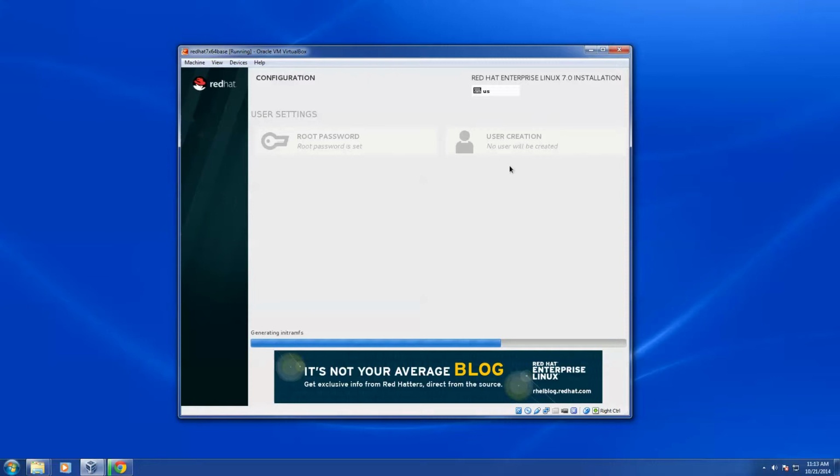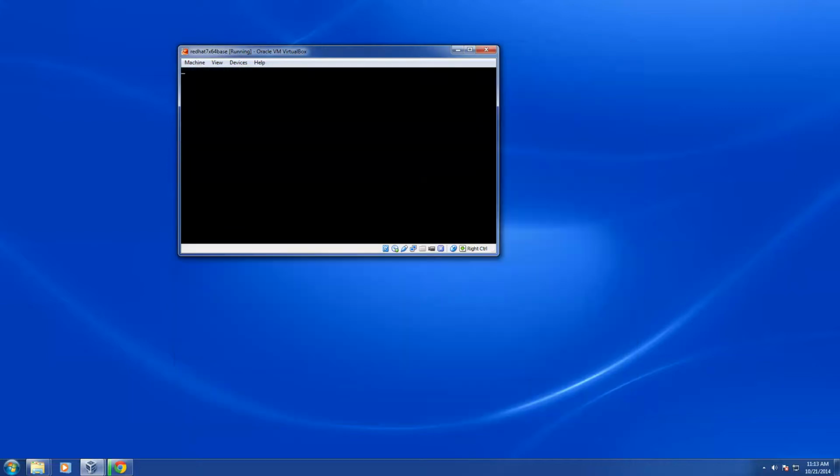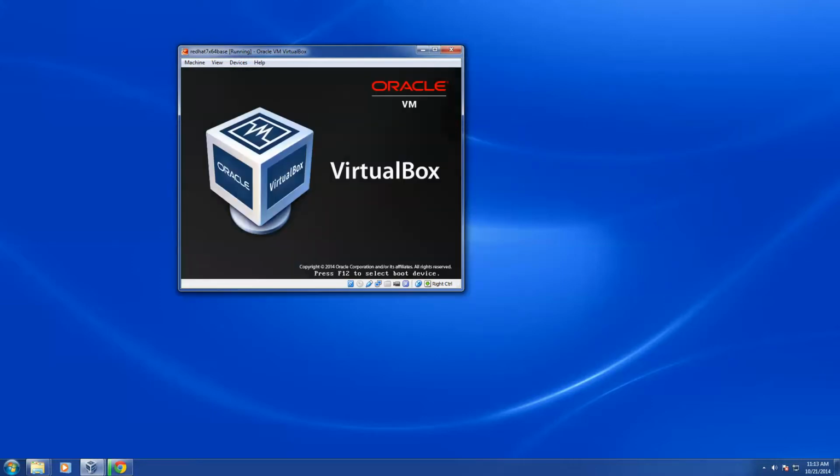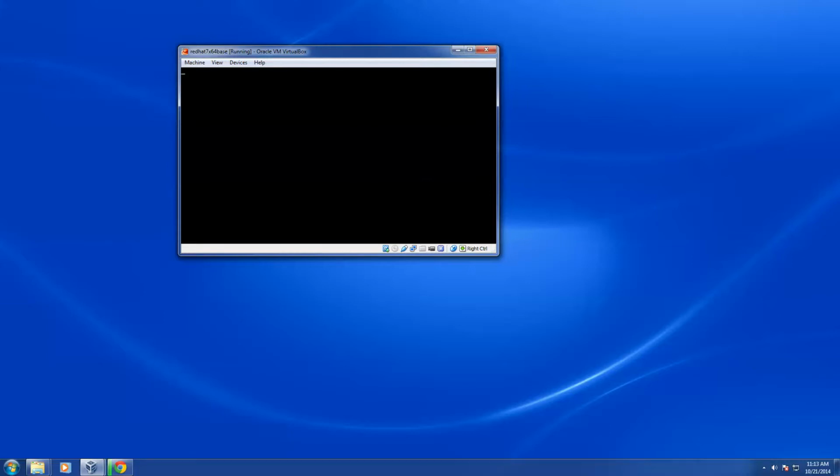This would work the same way if you're installing this on a physical piece of hardware or if you're using VMware's server software instead of Oracle server software. We're going to go ahead now. At this point in time, it says we're complete, and we can go ahead and reboot. So you can see this install only takes a couple minutes for it to complete the Red Hat 7 installations.